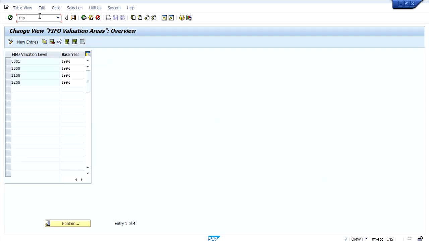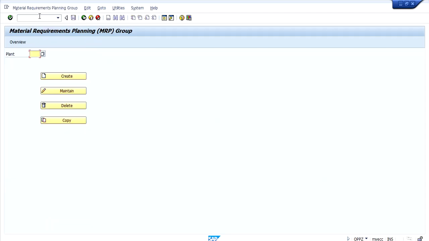Okay, probably OPBZ only will be used. So other than this, where can we assign the number range we have created?